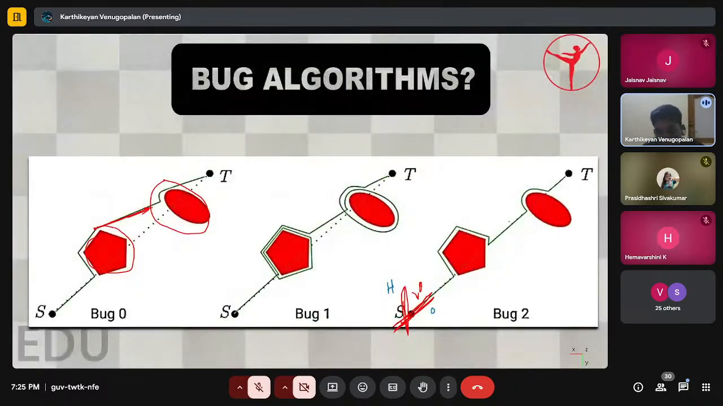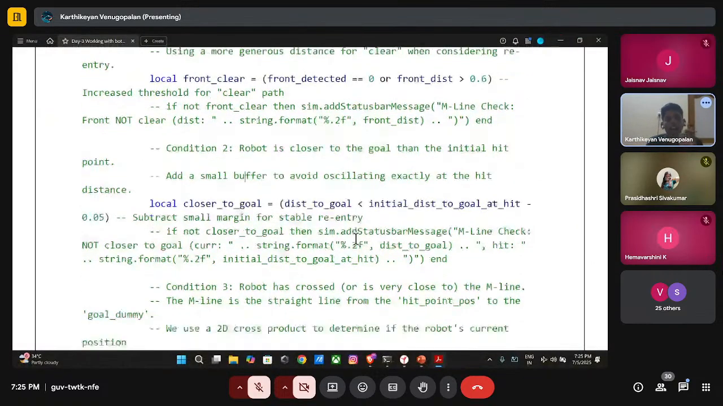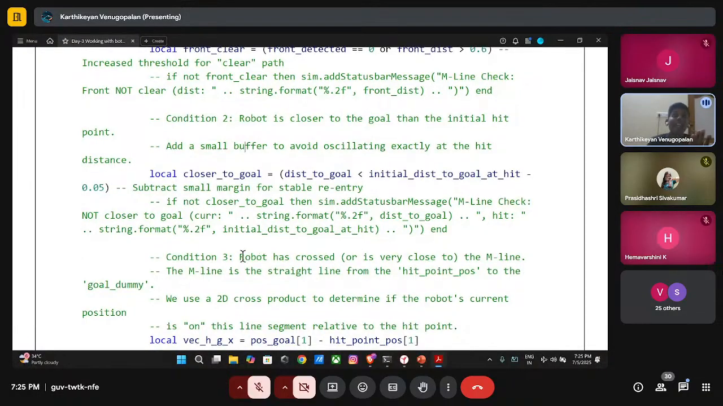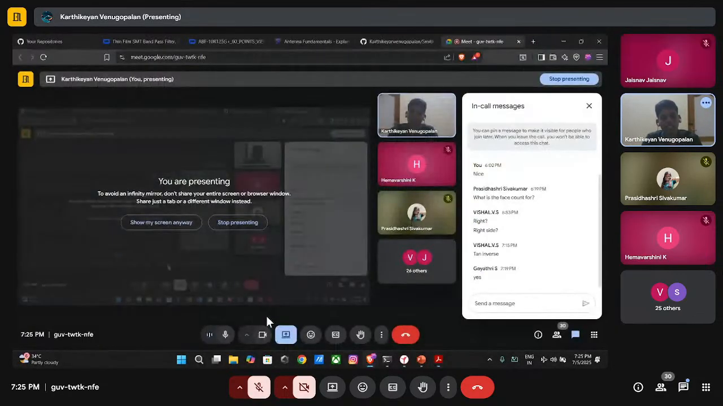So I can go to the PPT. If I have come closer to the M line point, like here or here, I have to make sure: is it closer to the M line? And the third condition is whether the bot has crossed the M line. So these three conditions we have to check. If these three conditions are yes, we are going to turn the bot back to its original orientation.